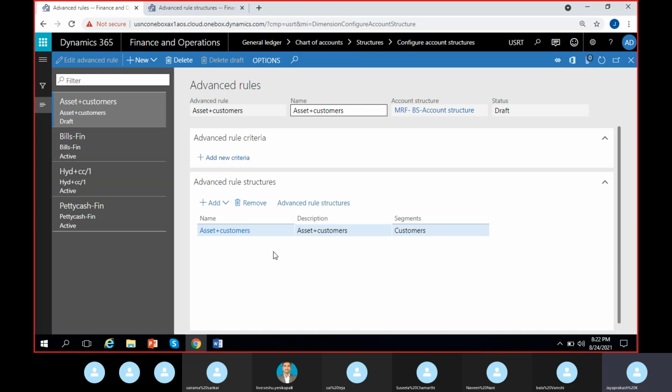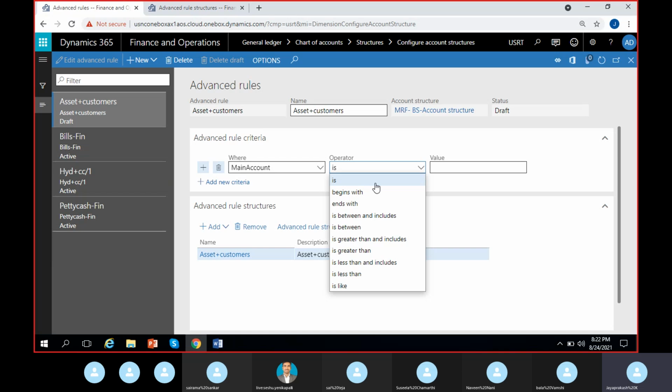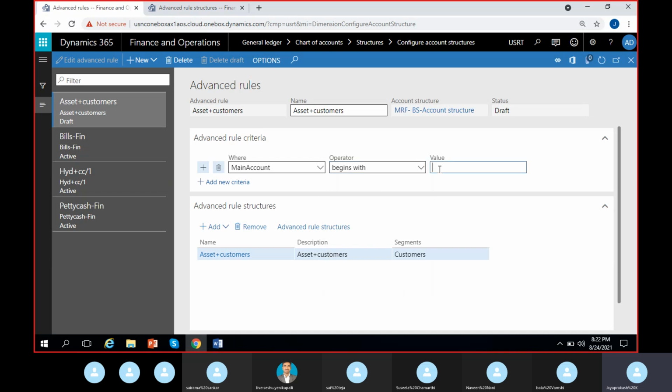But my agenda is that I only want it for asset accounts. So I will add a criteria for that. I'll add a criteria: main account begins with 1, which means whatever account starts with 1, this advanced rule or this condition is applicable. So my asset accounts only will start with 1, right? Other accounts will start with other numbers.